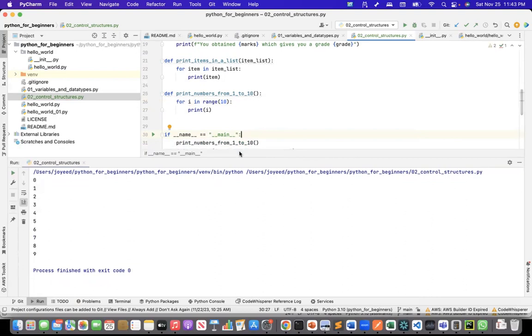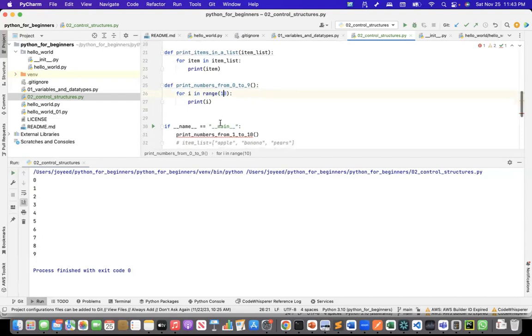Okay. So actually it should be 0 to 9, because the range starts from 0. When I say range 10, it creates a list of numbers from 0 to 9, right? So for i in range 10, print i. When I run this, from 0 to 9, it prints it, right?